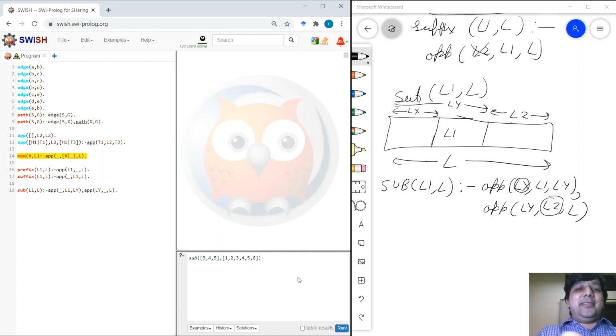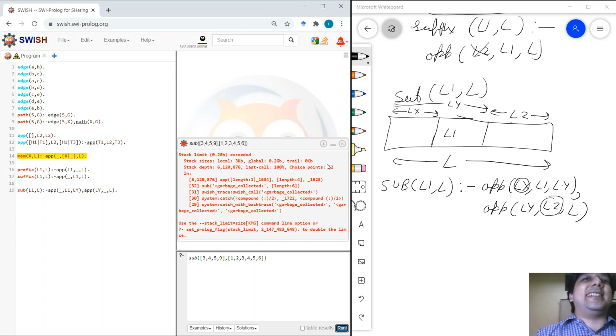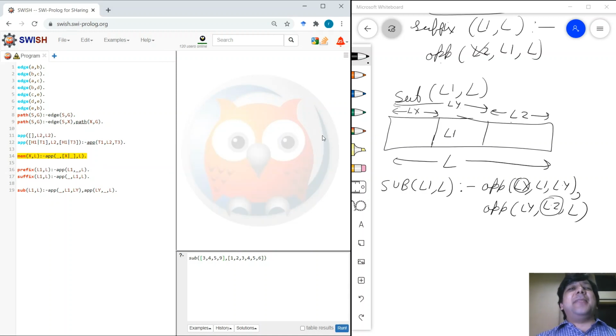Let's try it the other way around. And oops. So it appears that I did go wrong: stack limit exceeded. It went into an infinite loop. Now you'll have to be very careful that, of course, every time in data structures we would say make sure there is a larger problem divided into smaller problems, and there's no way that you go from a smaller problem to a larger problem because it will never end.